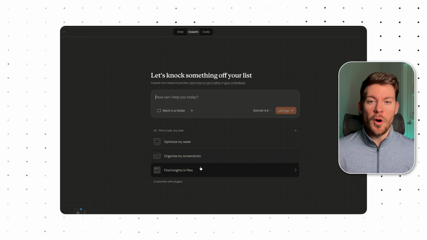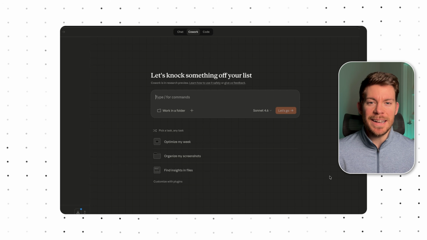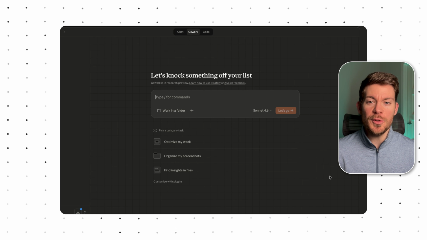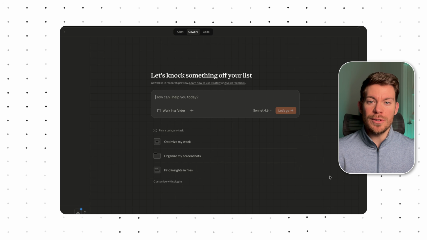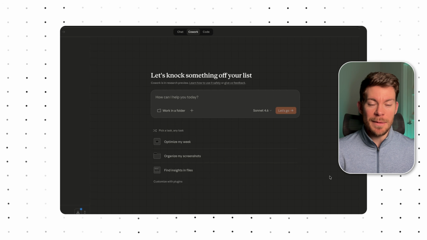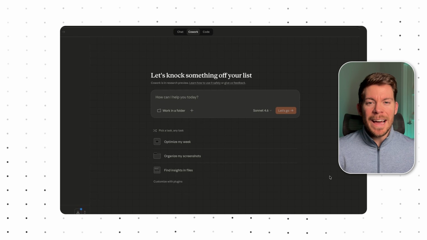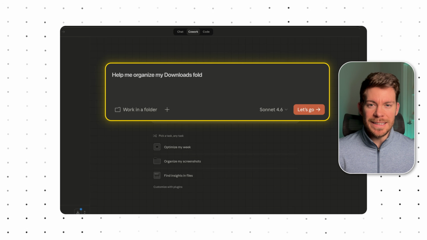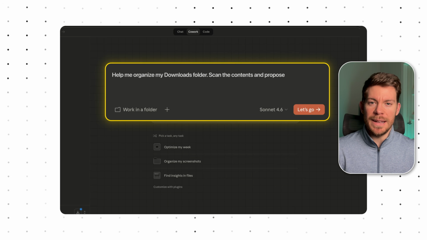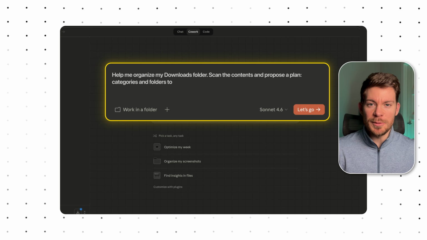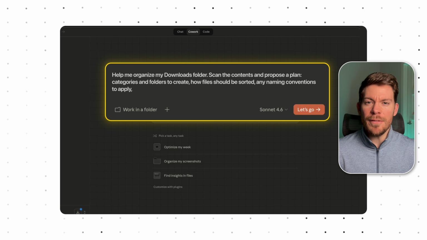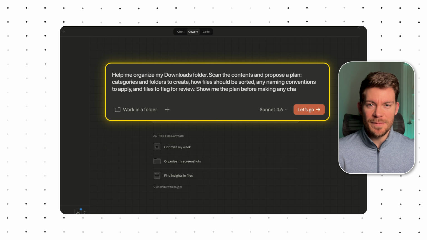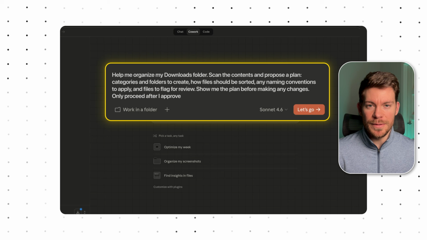Alright, so now you are in the Cowork tab. Let me show you exactly what happens when you run a task so you understand how the system works underneath. Let's start with something almost everybody needs: organizing a messy folder. Type this prompt: help me organize my downloads folder. Scan the context and propose a plan. Categories and folders to create, how files should be sorted, any naming conventions to apply, and files to flag for review. Show me the plan before making any changes. Only proceed after I approve.